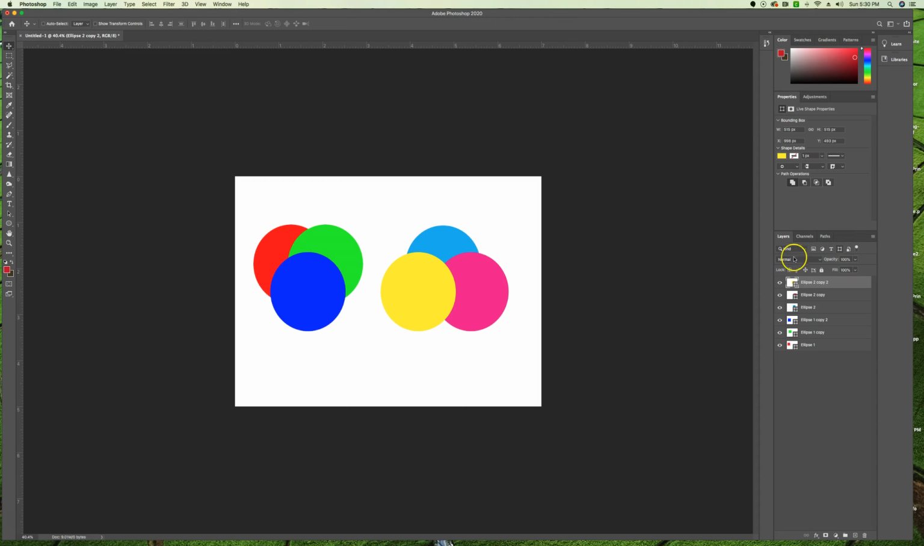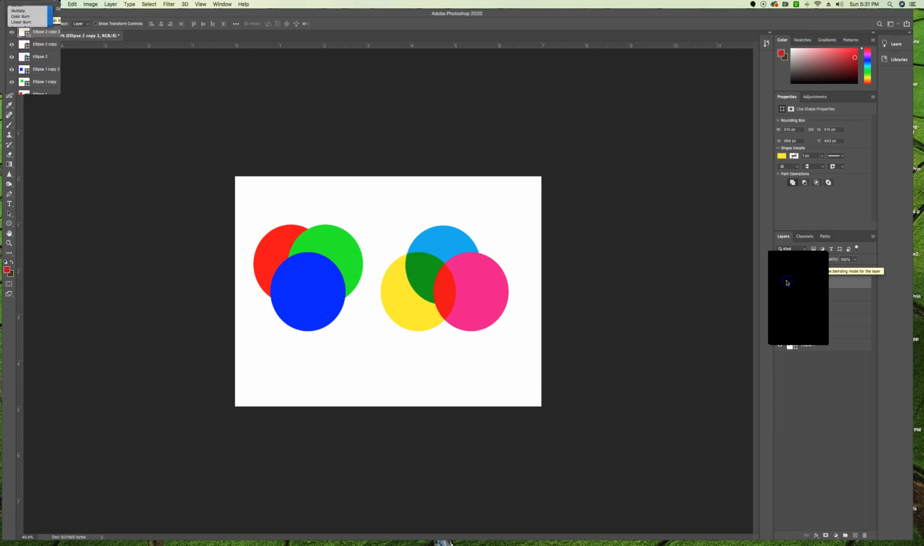That's because we're in a normal blend mode, if we look over here at our blend mode in Photoshop. So we need to make this change by changing the layer blending mode. So we're going to start with the CMY colors. We're going to select the yellow one, which is the one we're just working on, and we're going to change the blending mode of this layer to be multiply. So from normal, we're going to choose multiply.